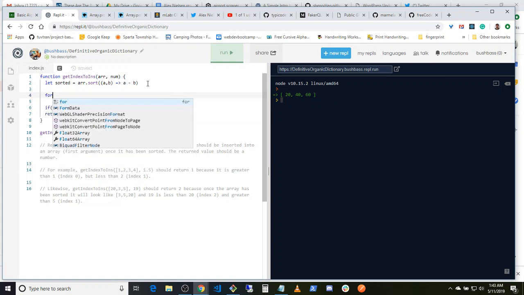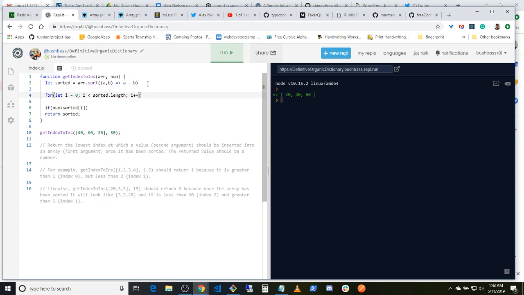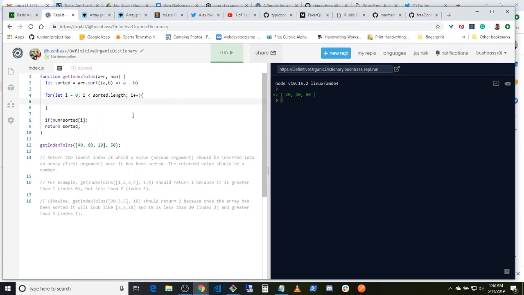Alright, let for let I equal 0, I is less than sorted.length, I plus plus, just the standard loop through an array, right? Okay, so now this guy can go. Now we can compare. Alright, if the number is less than sorted I, meaning if the number we want to insert is less than the first number, well, it should go there, right? It should go in that position. It's basically just return I.